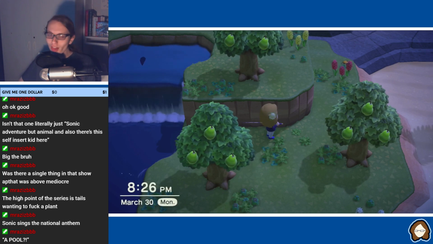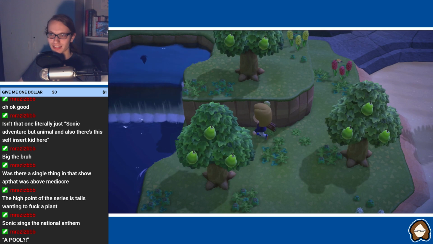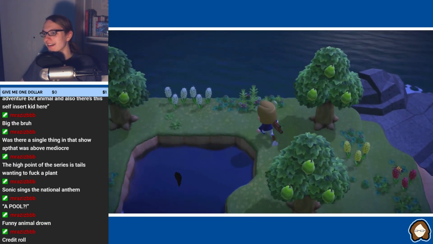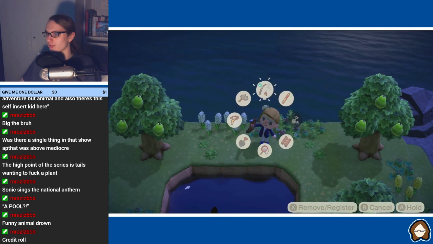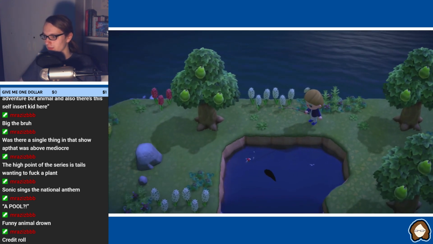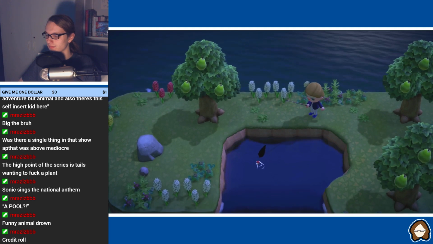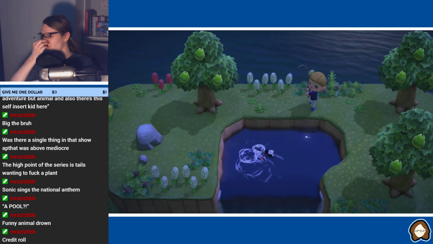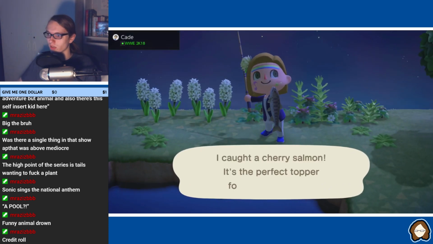A pool? I unironically like the Snapcube Sonic voice better. Funny Animal Drown credit roll. And that's the show. I don't see any villagers here so far. That's not new. That's the one I caught today.